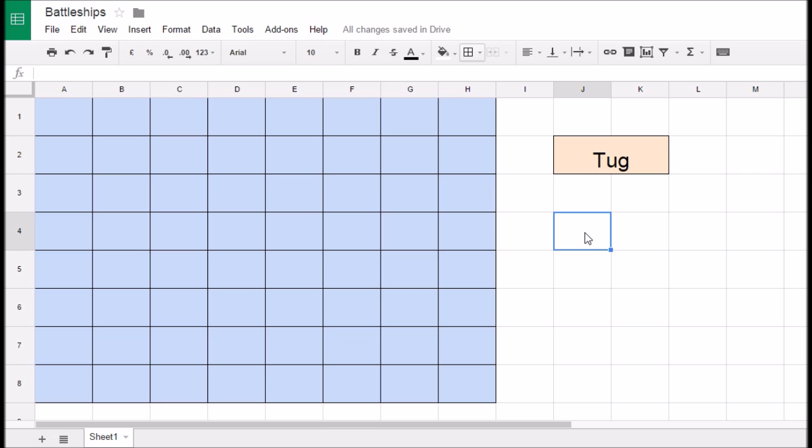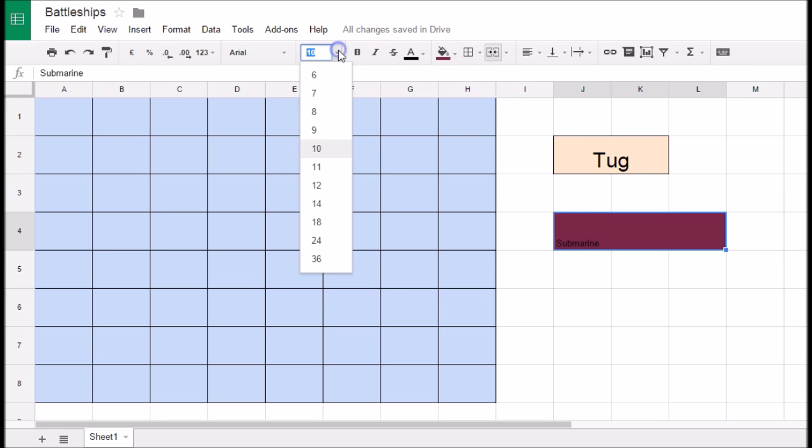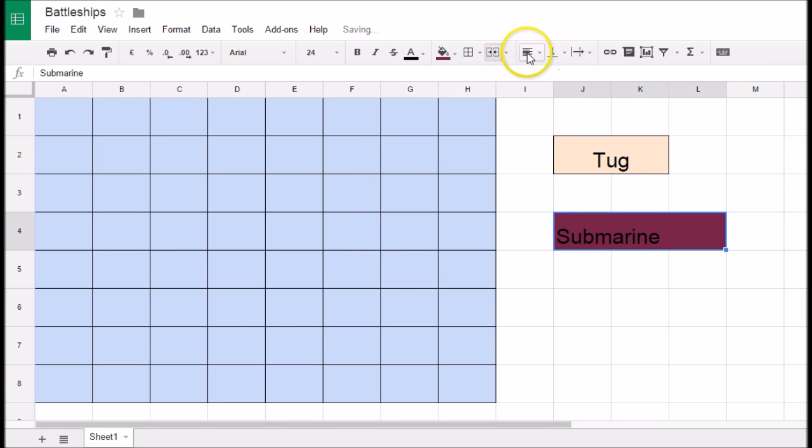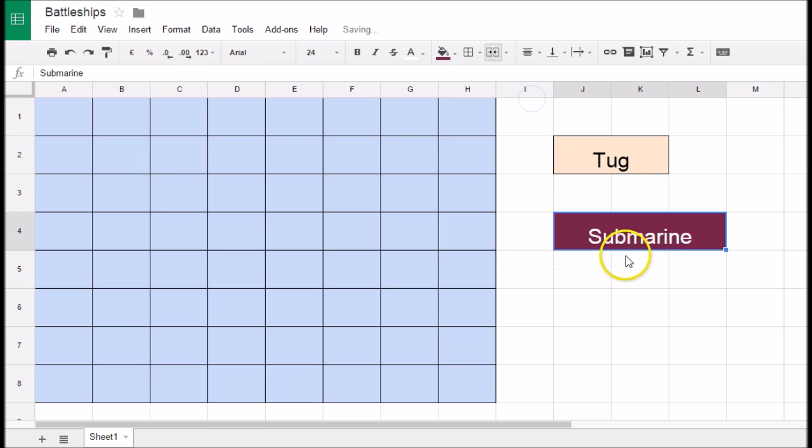The next vessel we're going to have is a submarine, which will be three cells long, and we'll put the submarine in purple, give it a border, and again merge the cells horizontally and type submarine. Make that text bigger and center the text. Now, just to make it extra clear, it'd probably be better to put the word submarine in white so it shows up more against the dark purple background.